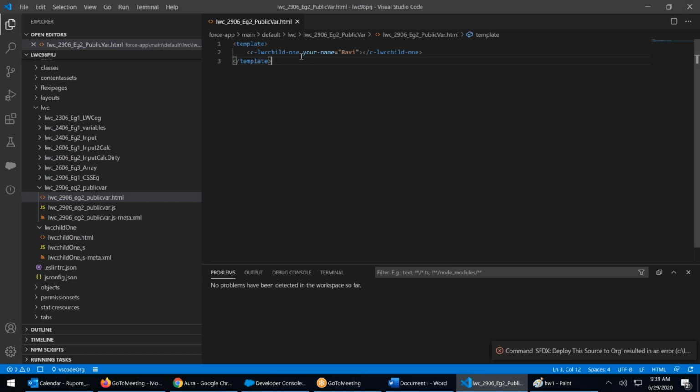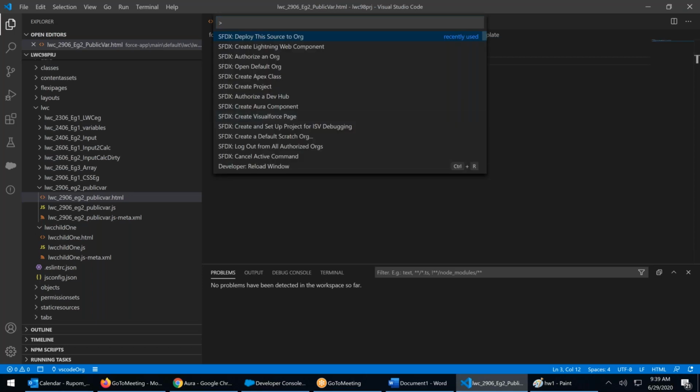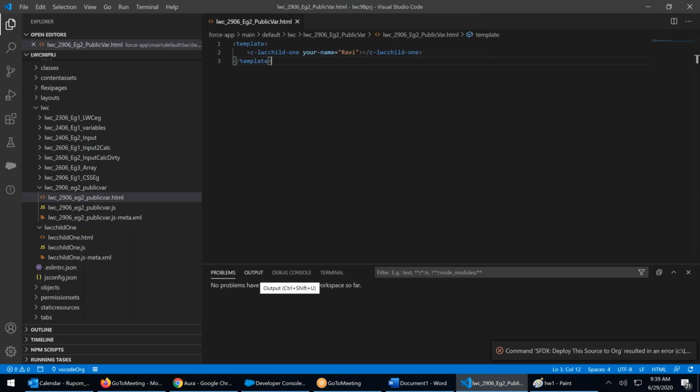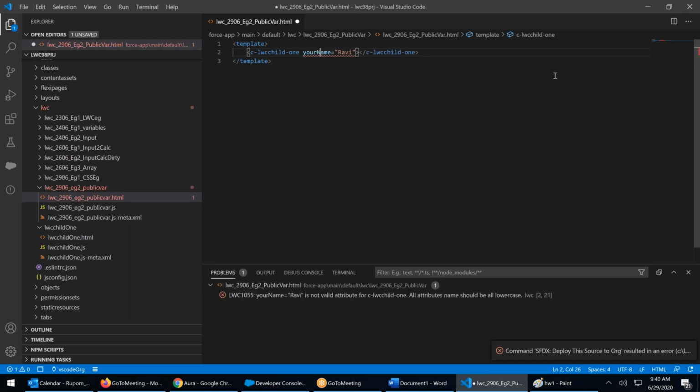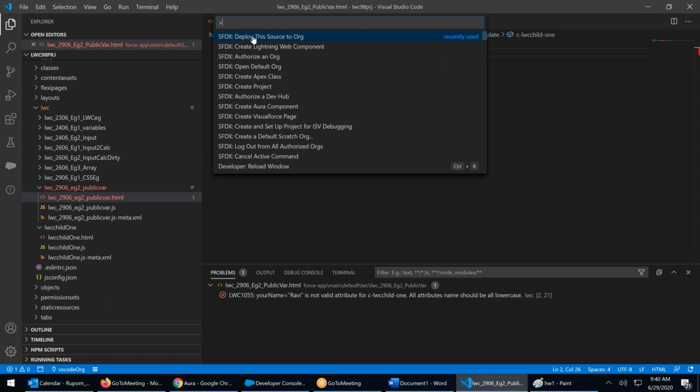LWC. Now here it is also the same. C colon LWC, right? Child one. It's the same, right? Control Shift P, deploy to source org. Let's see. Problem has been in the workspace, right? Okay, step by step. And Control S. Control Shift P, deploy to the source org.